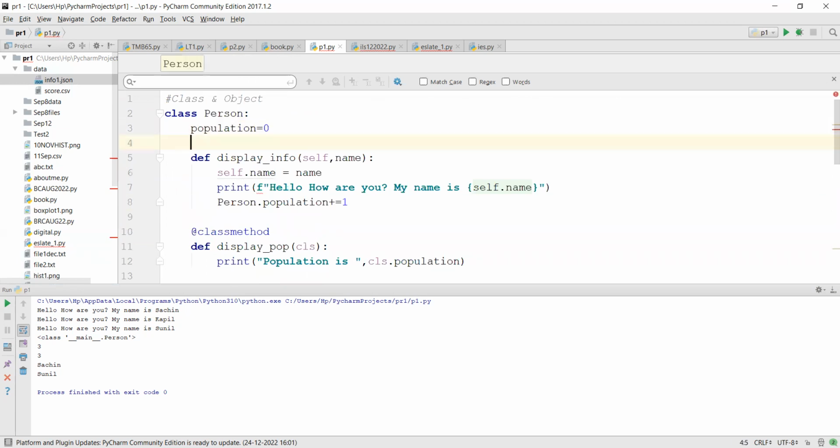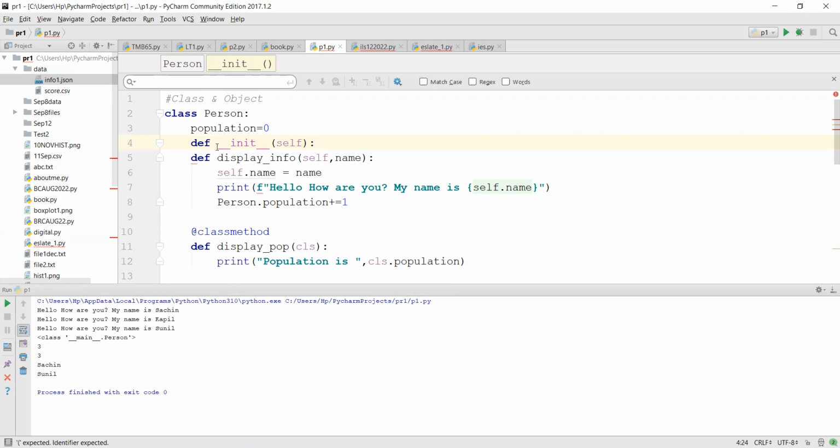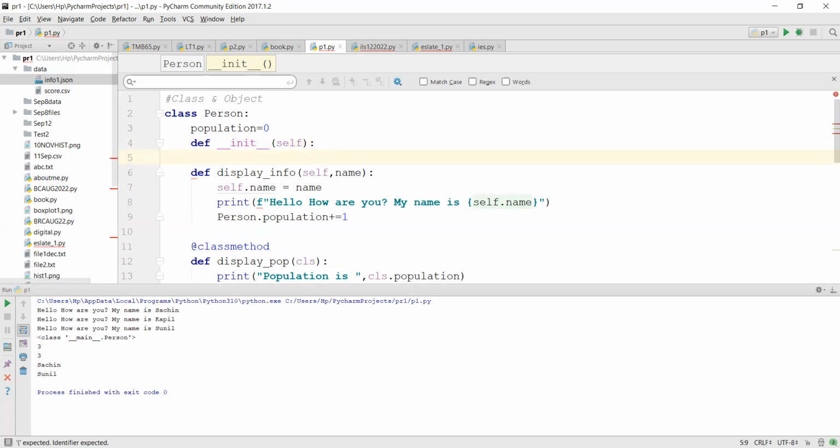So there is a special function called __init__. I told you before also that whenever you see underscore underscore something underscore underscore, on both sides, it means it's an inbuilt function which has a predefined meaning. So the init function is a predefined function, and what it means here is that this function should be called automatically when you create an object.